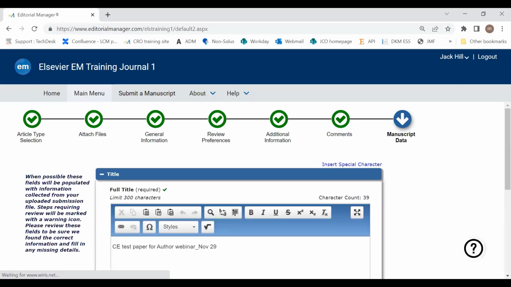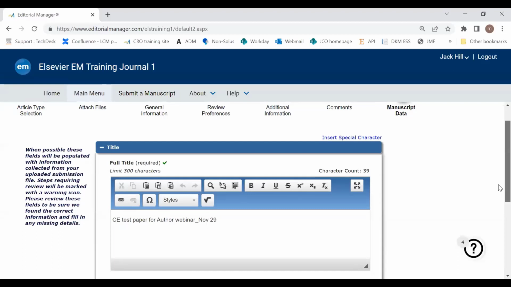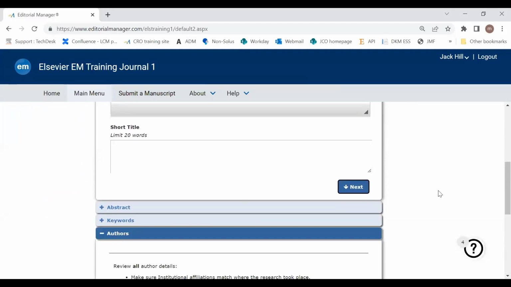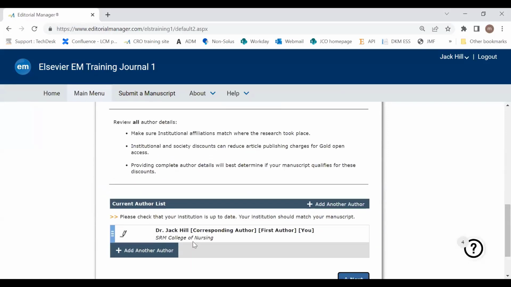So this is the last step in your submission process, which is the manuscript data page. So check everything carefully. If your submission is accepted, this metadata is going to be used in the publication process. So if you need to update the contact information of any co-authors, click on the pencil icon, which you see underneath. And you can make any changes to the author list or add any details, add or remove any authors, whichever is applicable.